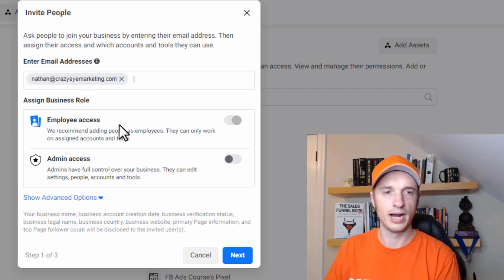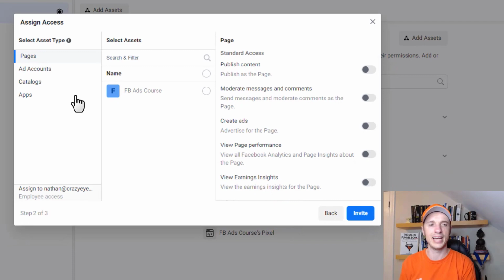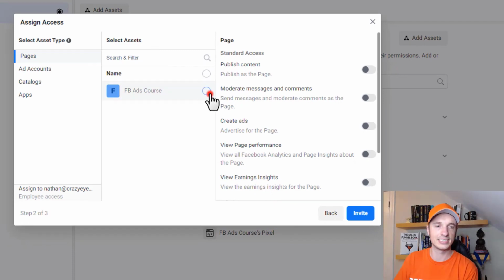Then you can assign different roles. I'm just going to do employee access at this point, but you can do admin access, and you'll see you can pick and choose what you want them to have access to on this next page. So if you want them to have access to your page, you can give them whatever access you want to.